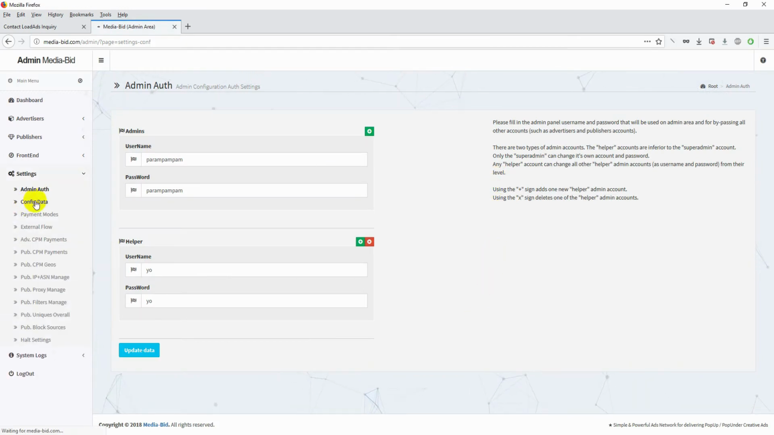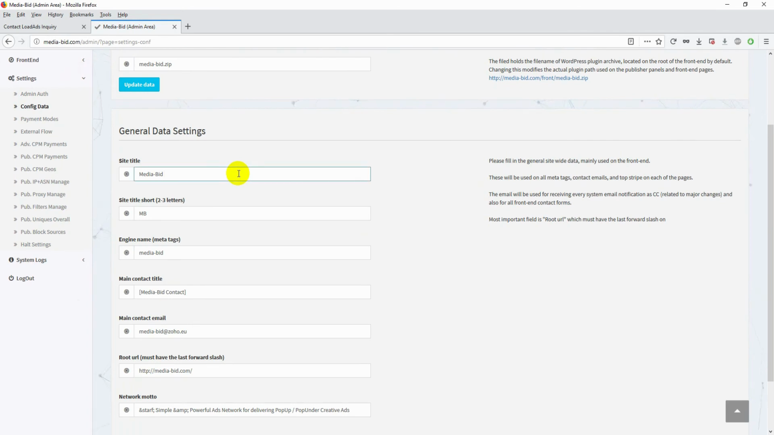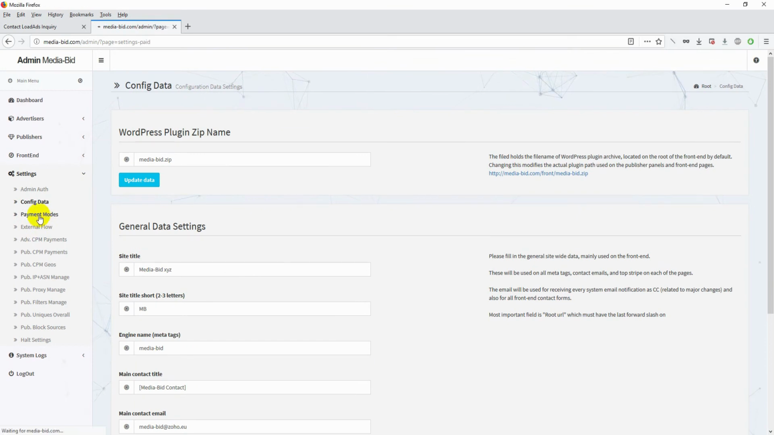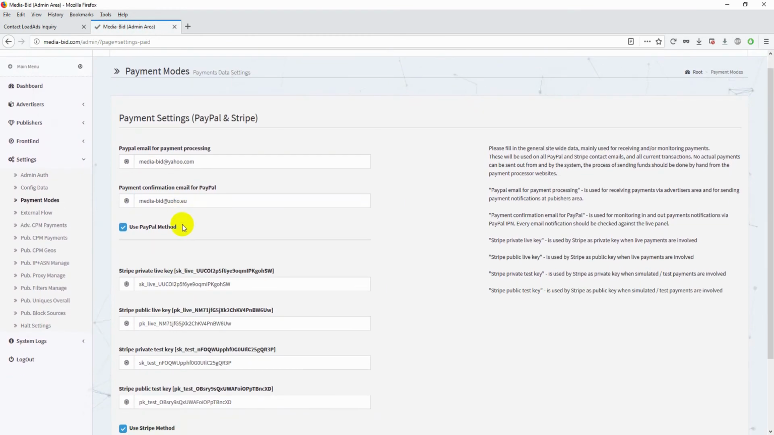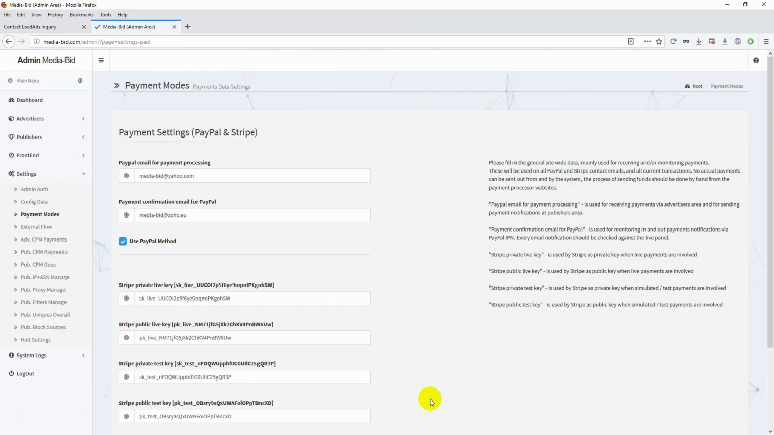From the config data, the general things that are site-wide can be changed. The WordPress plugin archive name, the site title, the engine name used, the contact email, and motto are the main editable fields. From the payment modes page, things like payment usage type and emails could be changed. These are mainly used for receiving and monitoring the advertisers' payments.